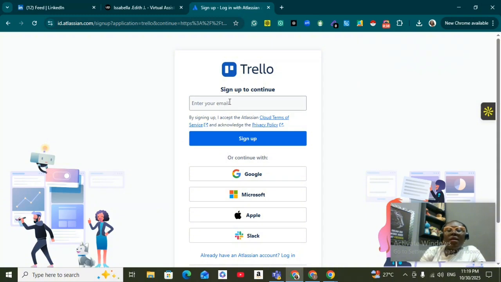You can either create the account with email and password, or you can use your Google, that's your already existing Gmail, to log in or to sign up. Or you can use your Microsoft or your Apple ID to do that. For me, I love using my Gmail because it will not require me to input my details one after the other. So I'm going to use my Gmail to sign up. Let's go.